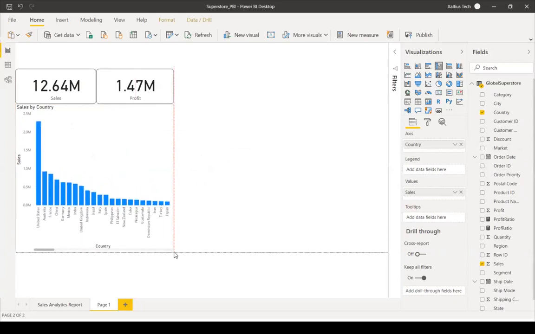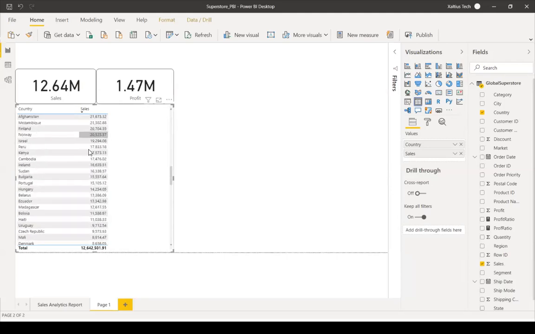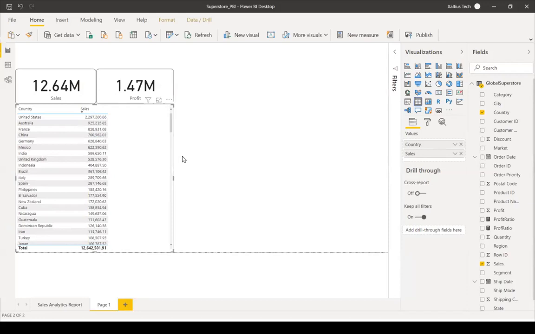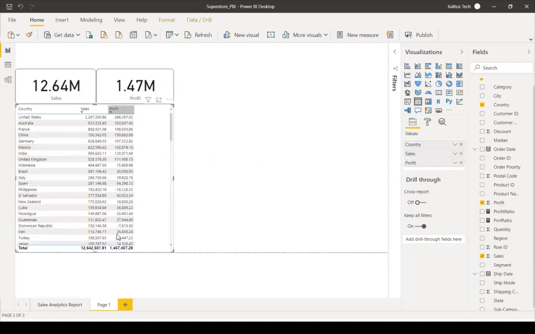But one of the things is, I have 196 countries in the world. So it's going to be very difficult for me to read that on a bar chart. So I'd rather prefer to have a simple table, something like this, which will give me better readability because I can just scroll through and see what different countries are. Now, let's say, for example, I wanted to add profit to this. So I can just drag in the profit and I can put it into the same area, and you see that it adds a profit column here.